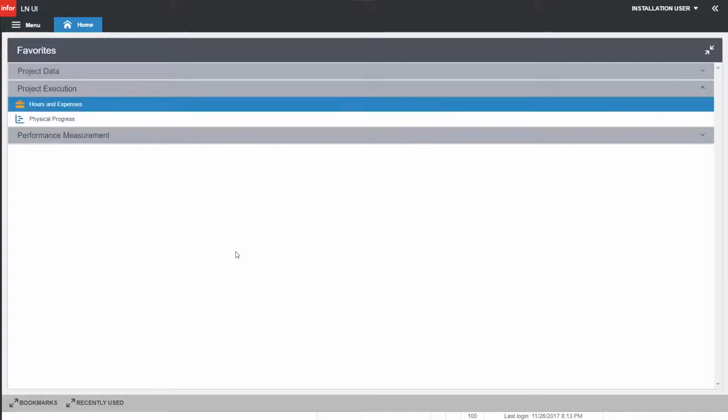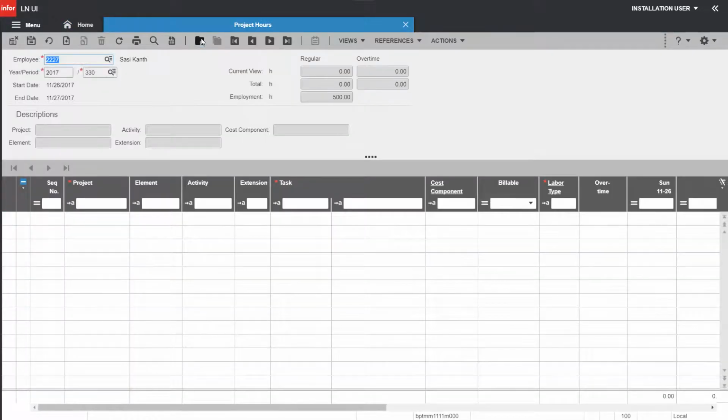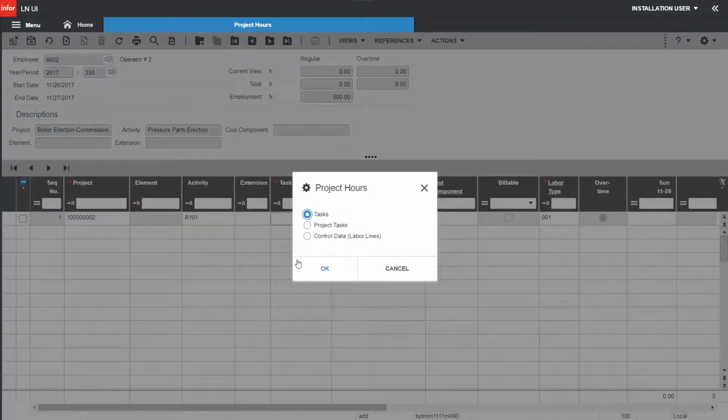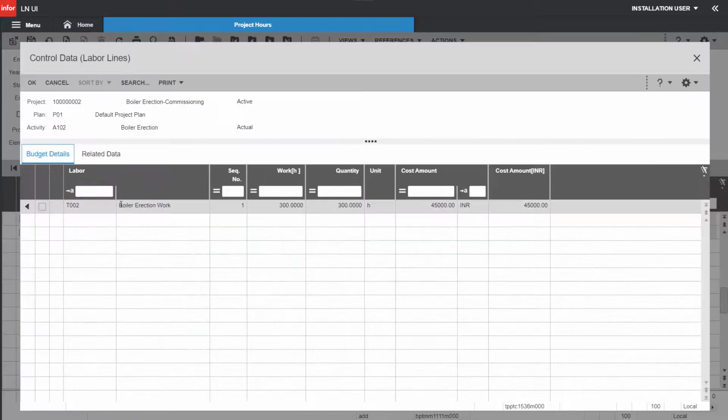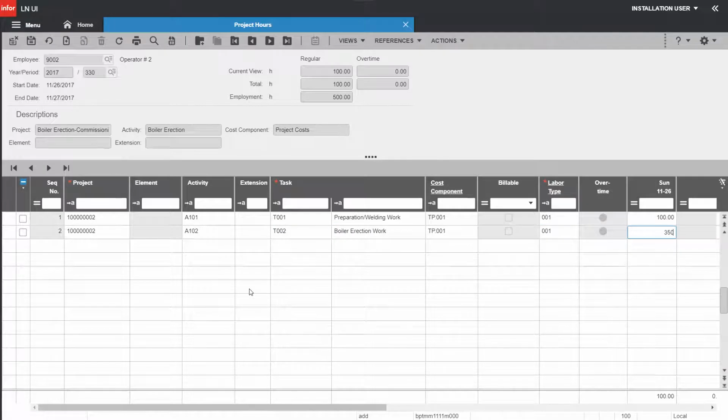Since we have considered only labor hours, I'll register the hours that the employees have spent on the project using the hours accounting session. Assuming that activity A101 had taken 100 hours to complete, which is what we have estimated. However, activity A102 had taken 50 more hours to complete the work, so I am registering 350 hours for this activity. This eventually means that we have incurred more cost. We will see its impact in the performance measurement at a later stage.